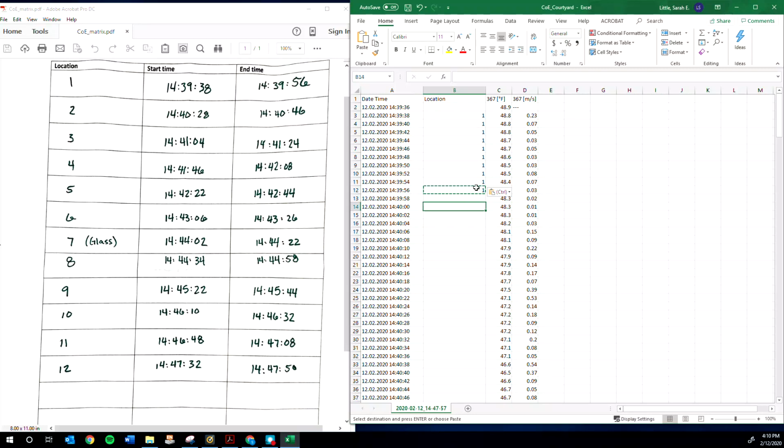So cleaning data is a great way to introduce error into your data. So you want to take your time, go slow, and always double check. So once I've entered this in, I'll go back and just double check. So here this is 14:39:38, location 1, start time 14:39:38. All right, that's good. And then we'll go down to the end time, 14:39:56, and confirm 14:39:56. That is correct.